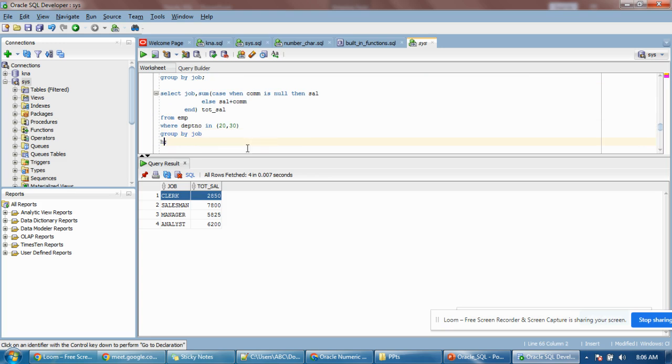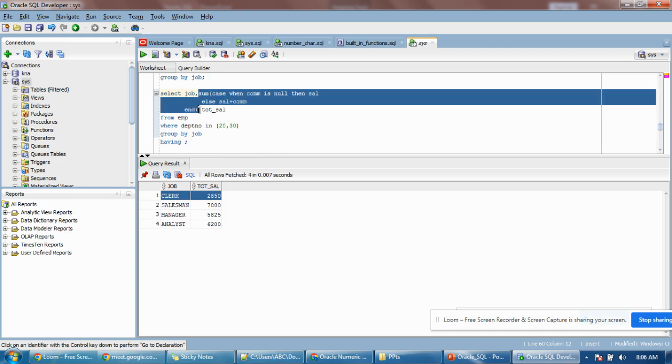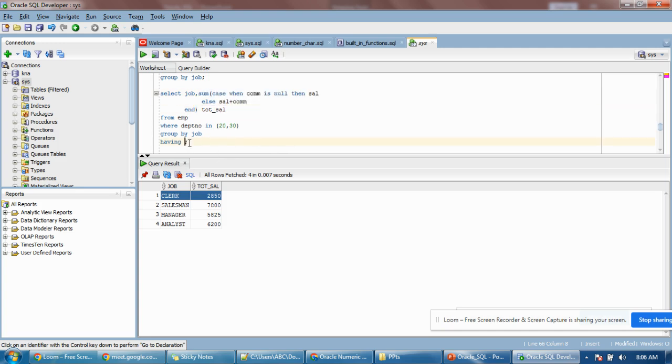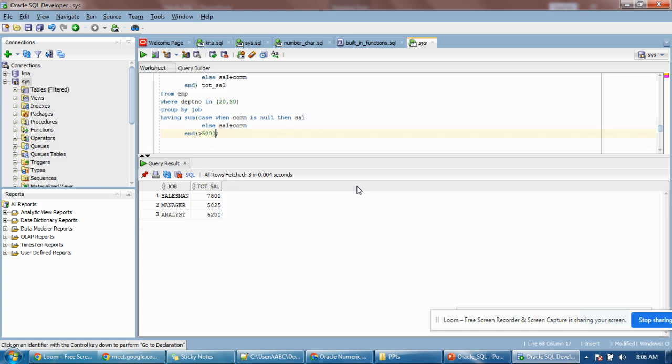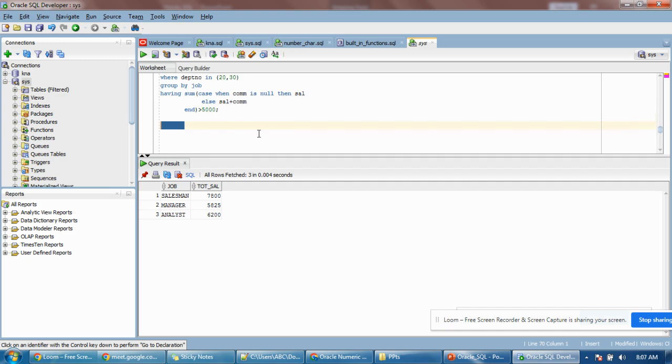Having provides aggregated value filters. By seeing this name itself we can come to know: having this value should be more than 5,000, and you will get the exact result. It means having of some grouping functions. Let me simplify, take a simple example and explain that one.